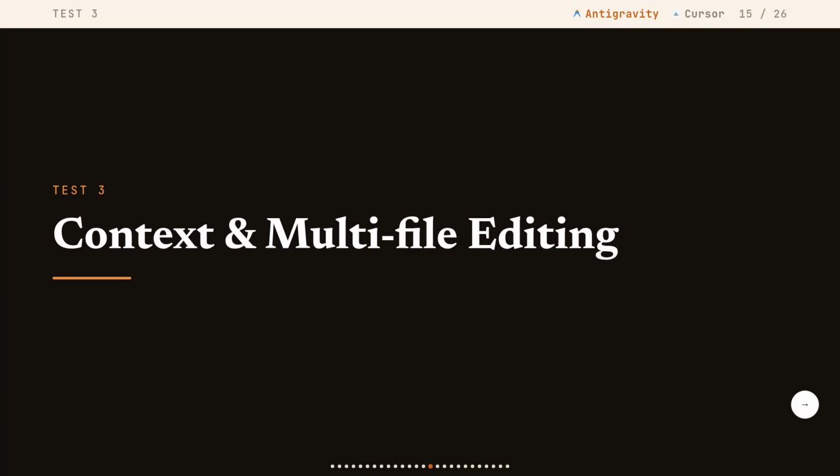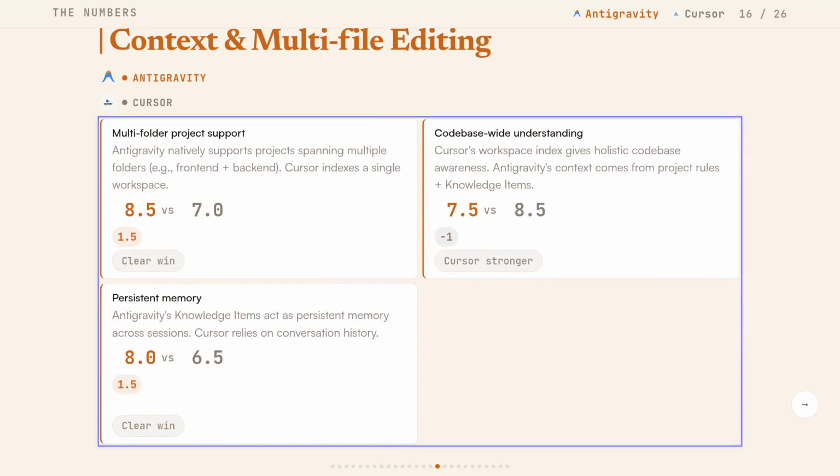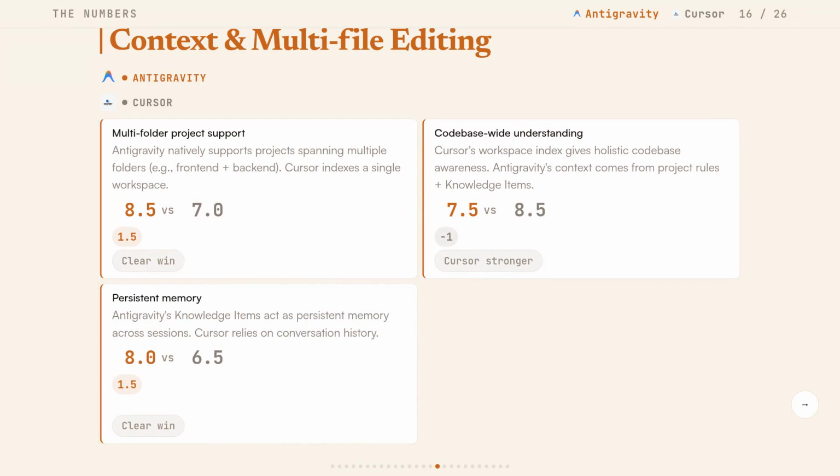And that's the exact failure mode this test is designed to catch. I ran 3 subtests here. Antigravity scored 8.5 on multi-folder project support, natively spanning front end and back end in one project context, while Cursor scored 7. But flip it for codebase-wide understanding, and Cursor's workspace index scored 8.5 versus Antigravity's 7.5. And on persistent memory, Antigravity's knowledge items scored 8 versus Cursor's 6.5, because Antigravity actually remembers things across sessions.